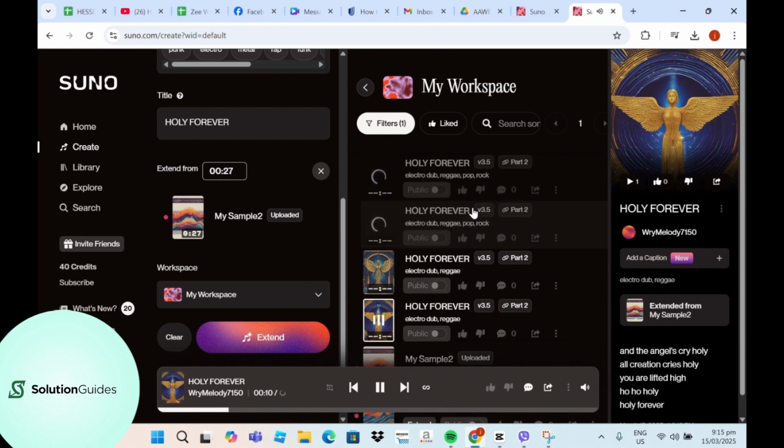Suno AI makes it easy to turn your voice into a full song with just a few clicks. Whether you're making music for fun or testing out creative ideas, this tool is a game changer.